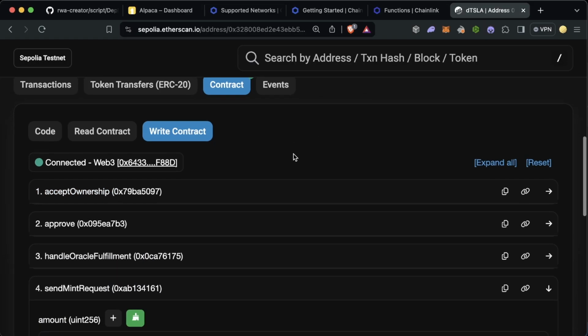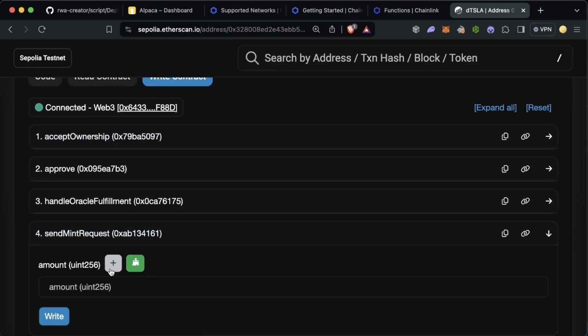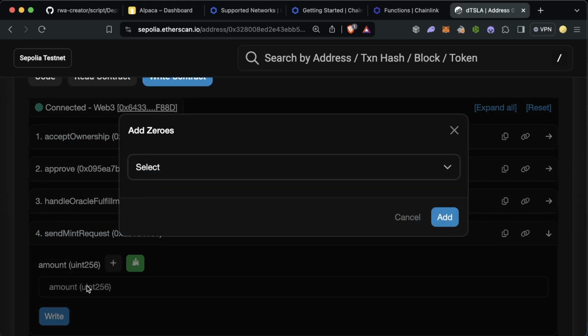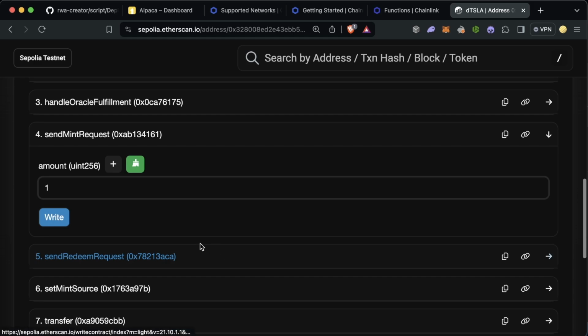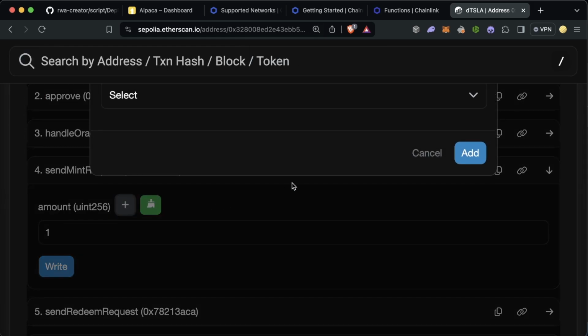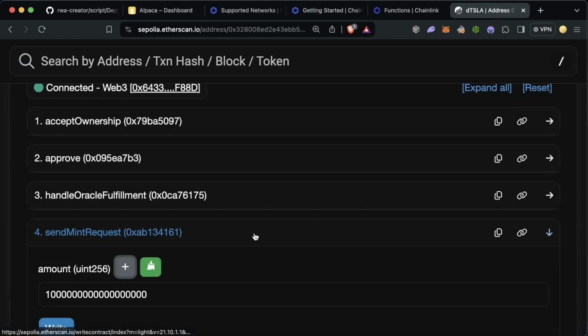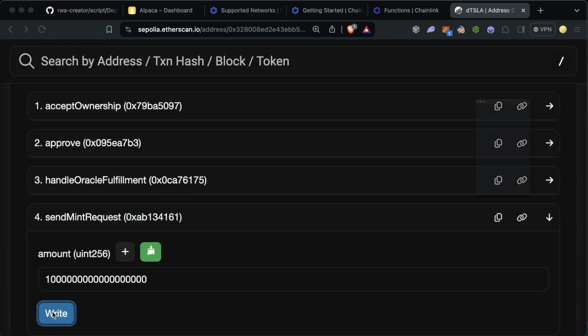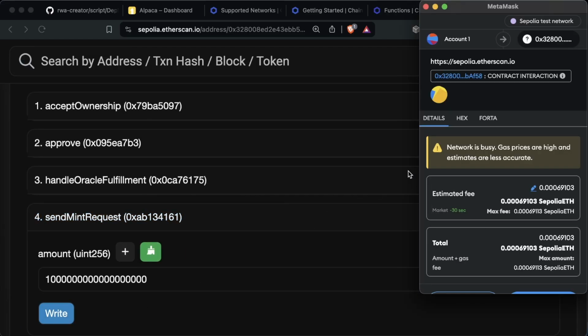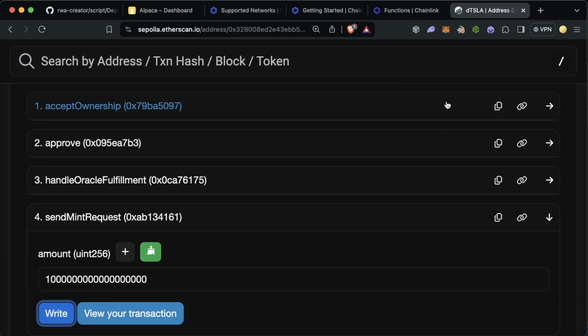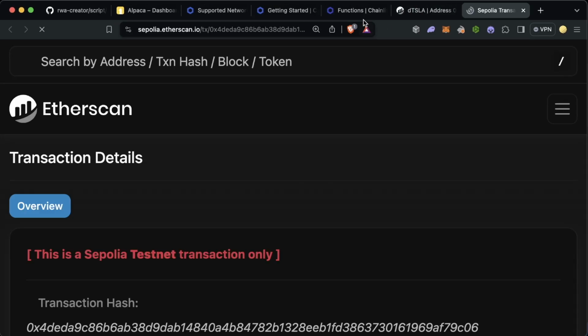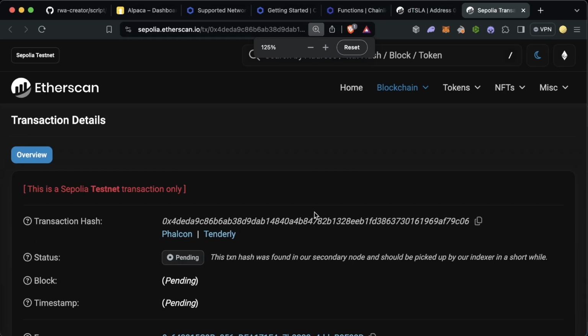Let's connect our wallet. We're going to go ahead and request 1 Tesla. So we're going to put 1 in here. We're going to put 18 zeros on it because that's what we want to do. We're going to select write. MetaMask is going to pop up. Here we go. We're going to go ahead and confirm. View the transaction. Transaction's now in flight.